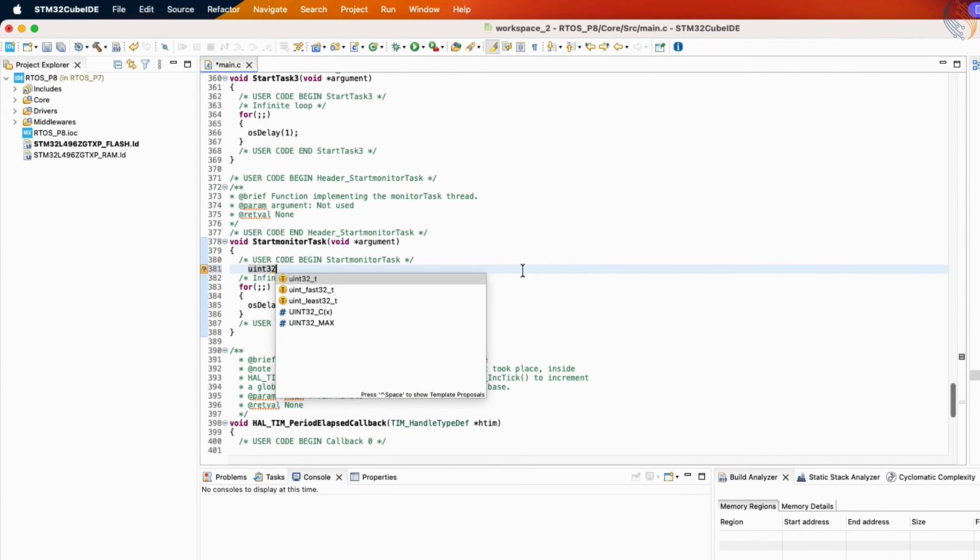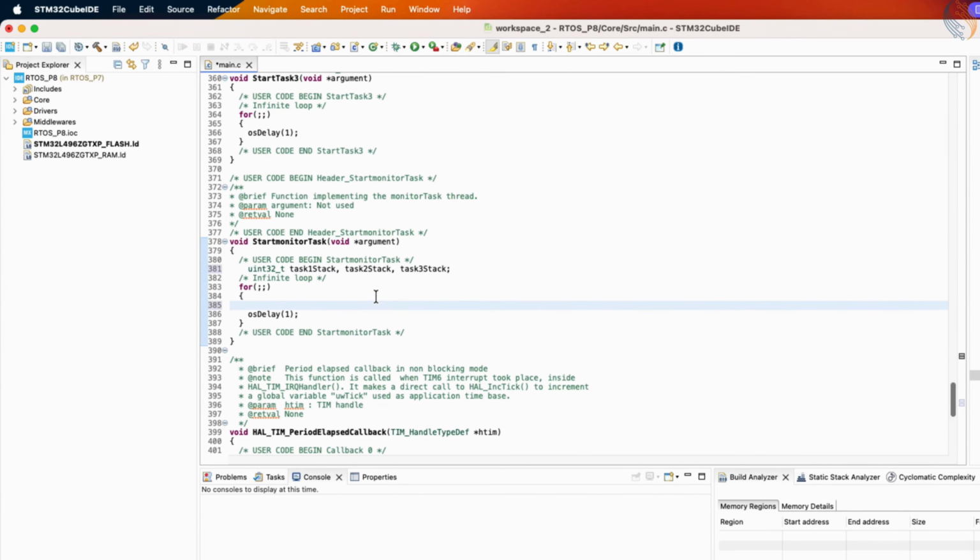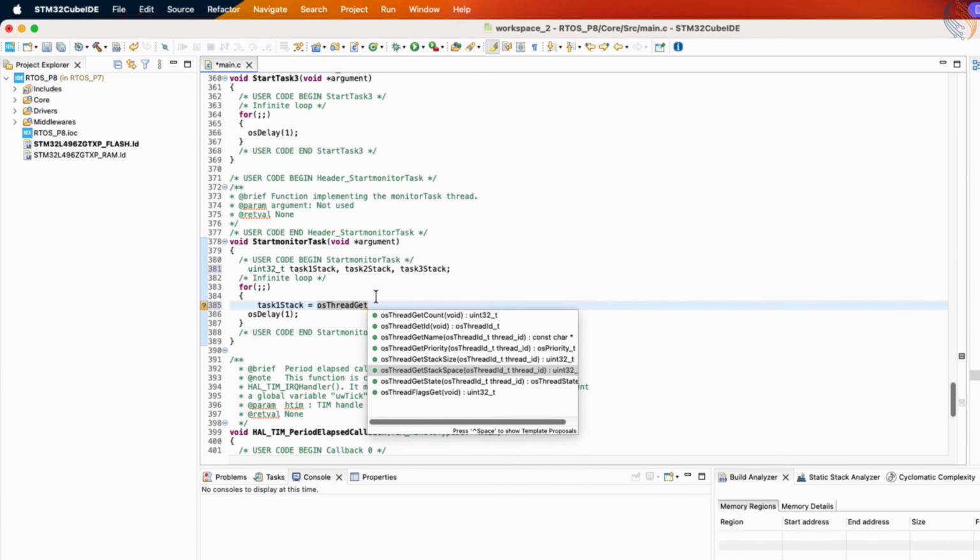However, we still need to write the monitor task function, which will retrieve the stack space information from the other 3 tasks. Inside the monitor task function, we will create 3 variables to store the available stack space of the 3 tasks. Next, we will use the function called OSThreadGetStackSpace to retrieve the available space currently remaining in any of the tasks. There is also another related function called OSThreadGetStackSize, which returns the total amount of stack memory that a task has been allocated.